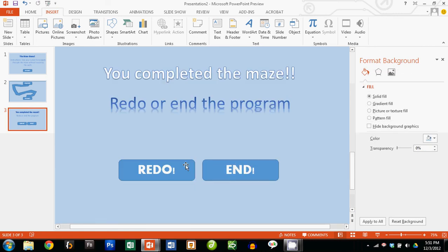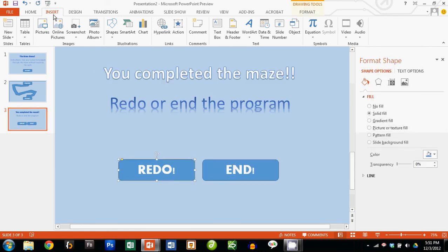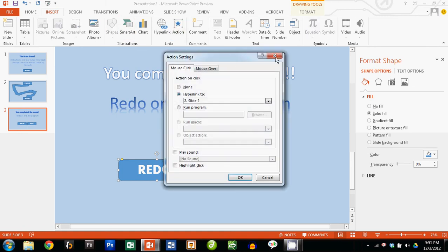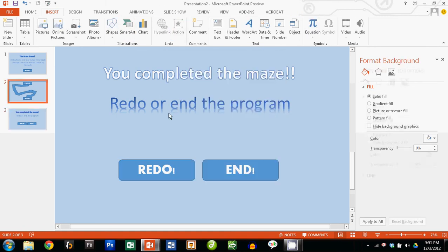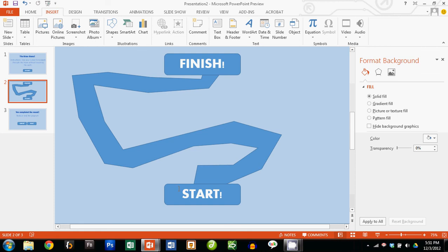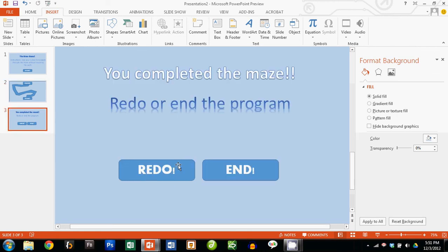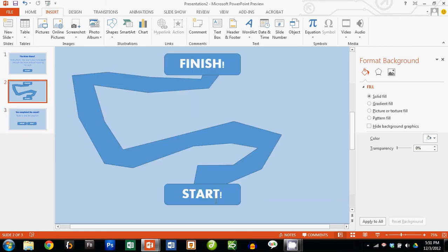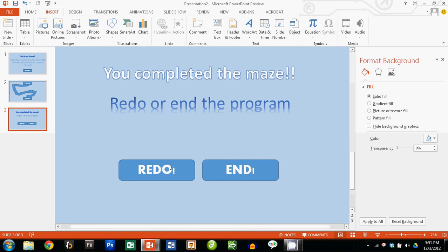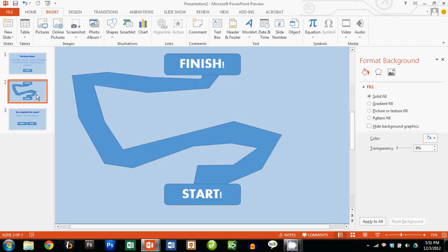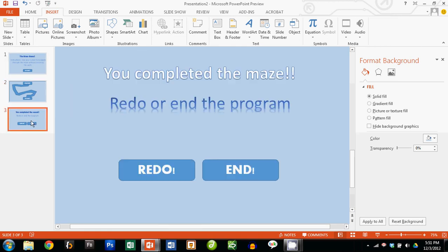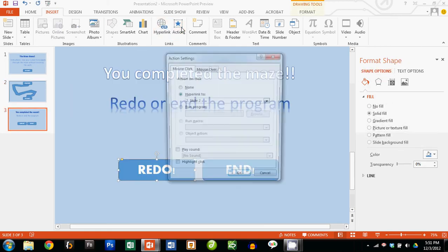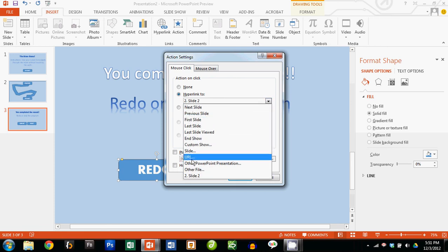And now we have to hyperlink this redo button to the beginning. We don't want to hyperlink it to slide number 2 only because this redo button is not lined up with the start button we have here. Because if we clicked redo, our cursor would be right here. And if we went to slide number 2, we'd start where the wall was and we'd just lose. So we're just going to make this redo button start at slide number 1.